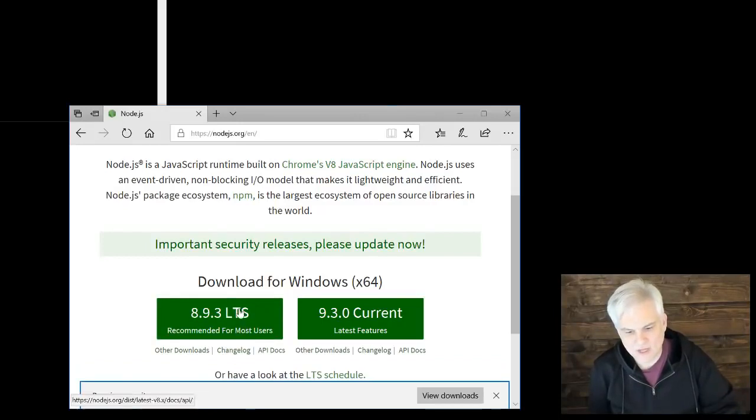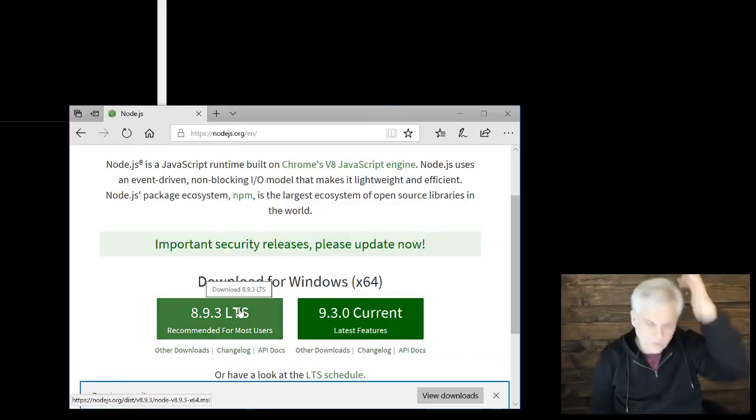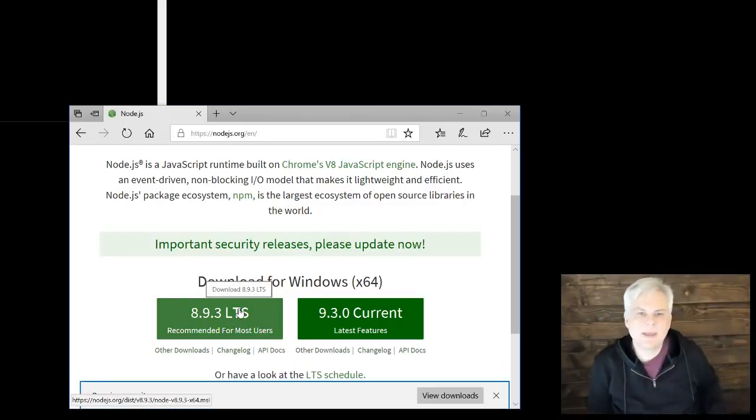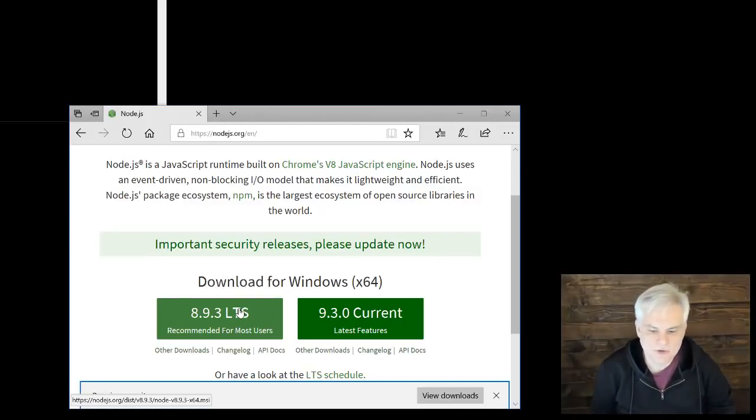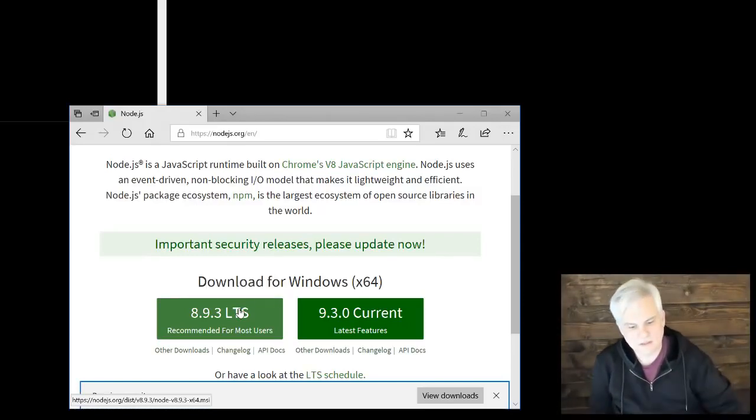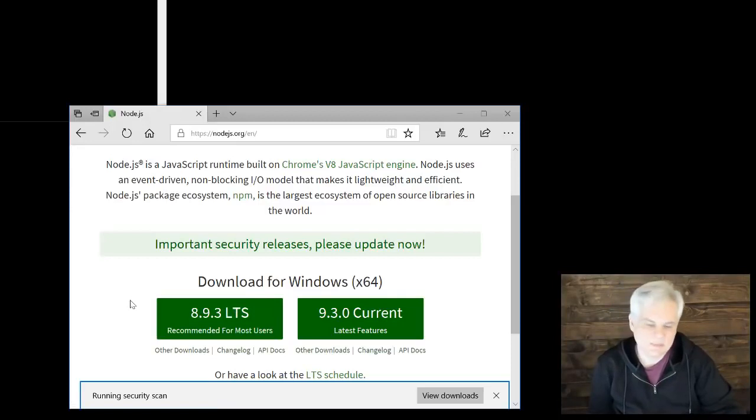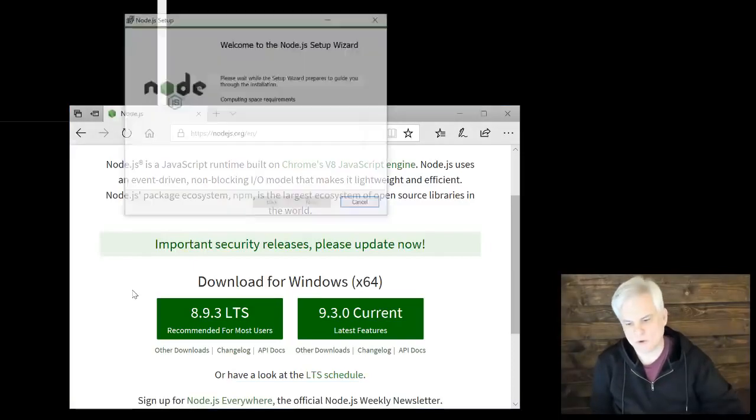I'm going to go ahead and run the installer here. What you see next, depending on which operating system you're using, you may see something a little bit different than what I see on screen, but hopefully you've installed things frequently enough that you can work your way through it.